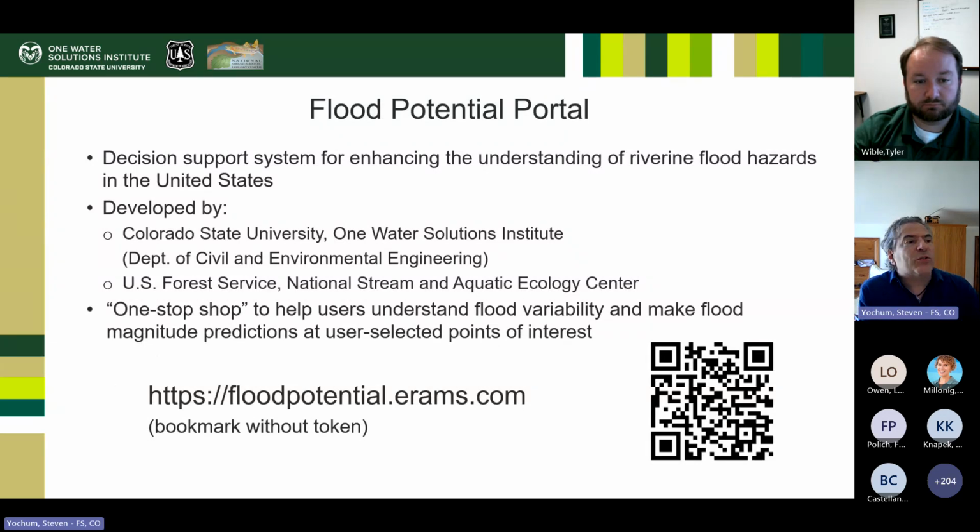So the Flood Potential Portal is a decision support system for enhancing the understanding of riverine flood hazards in the United States. It was developed by One Water Solution Institute at Colorado State University, in the Department of Civil and Environmental Engineering, and the U.S. Forest Service, the National Stream and Aquatic Ecology Center, which is now at FSIC. This is a one-stop shop to help users understand flood variability and make flood magnitude predictions at user-selected points of interest. The URL is provided here, and when a user goes into it, a token is automatically added. It provides for a unique session. When you bookmark this, make sure you bookmark it without the token. You don't want to keep on referring back to that one individual use.